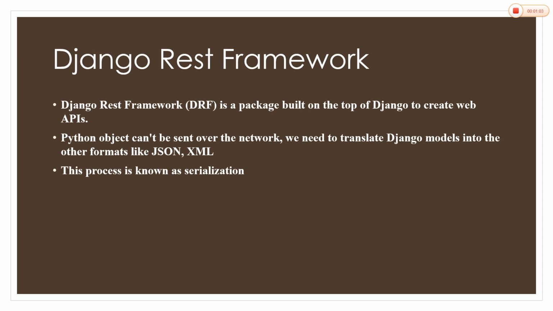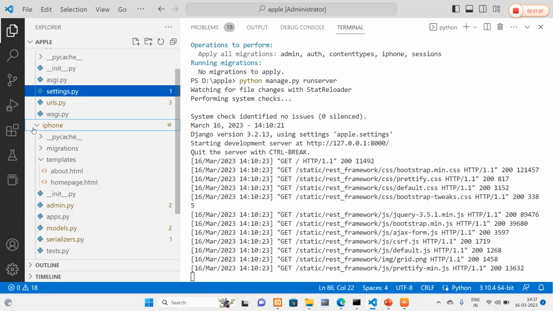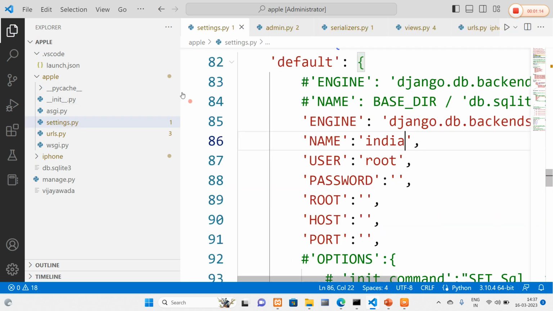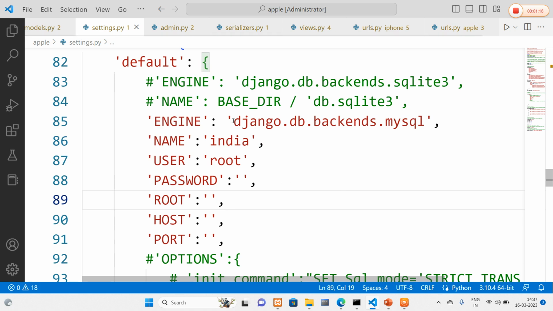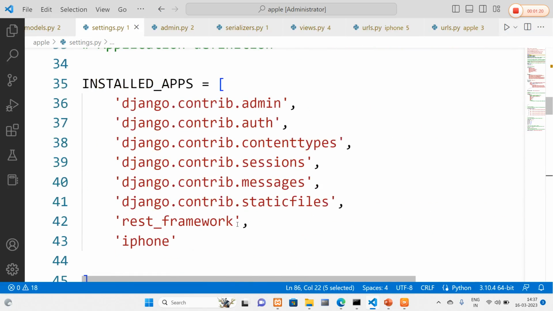That is, in order to implement the REST framework, we need to serialize the data in the models of Django. So I quickly open my Visual Studio Code. Before running the REST API, first we are going to make some settings in the settings.py file. Here I have mentioned my database name as India, and also I am going to use the rest_framework application name in installed apps. By this I can implement the REST framework.